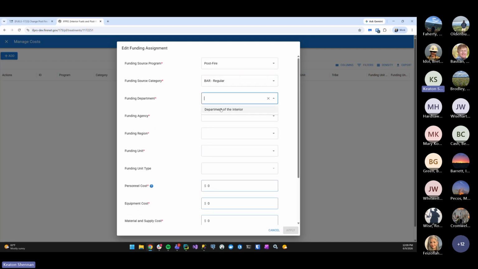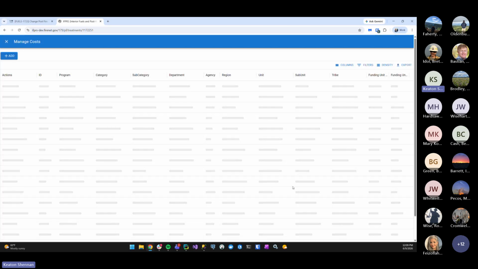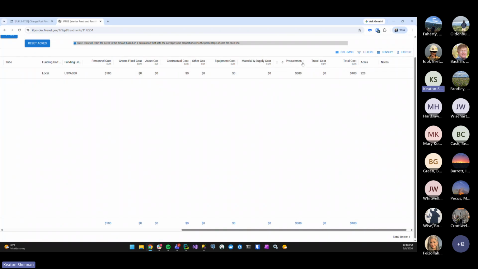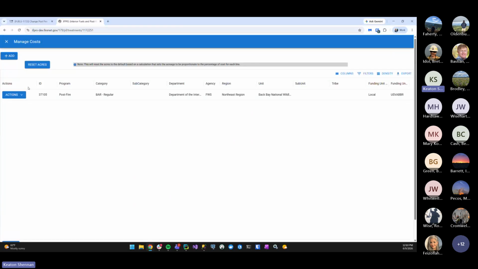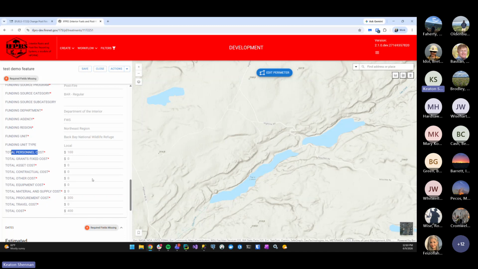So we can go ahead and let's put in some data. All right, and then we'll put in a couple cost lines and hit apply. Those will save, and now you'll see in here you have those additional fields in the grid, and you can see those new cost fields show up. And if you go back to this, you'll also see, yep, we added some personnel costs, and then we added some of these post-fire specific costs in the new total. This will be the same workflow if you edit an existing feature.